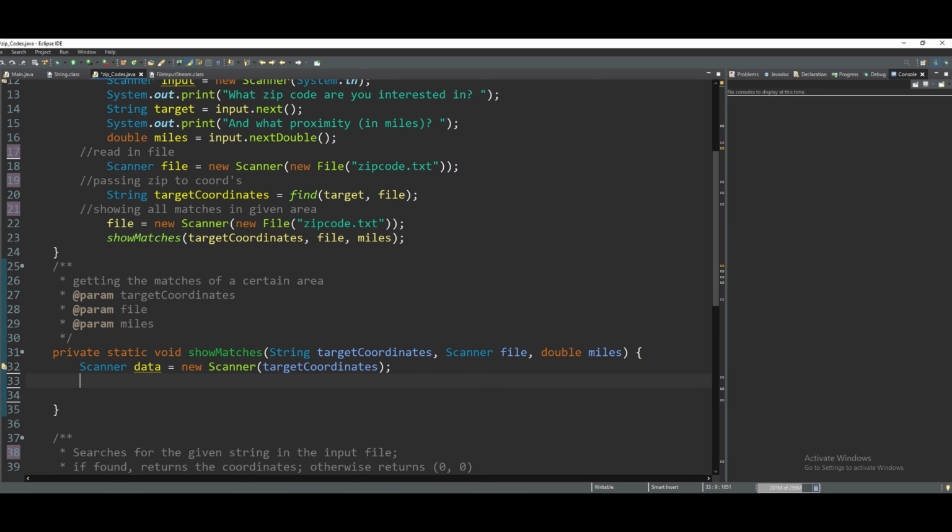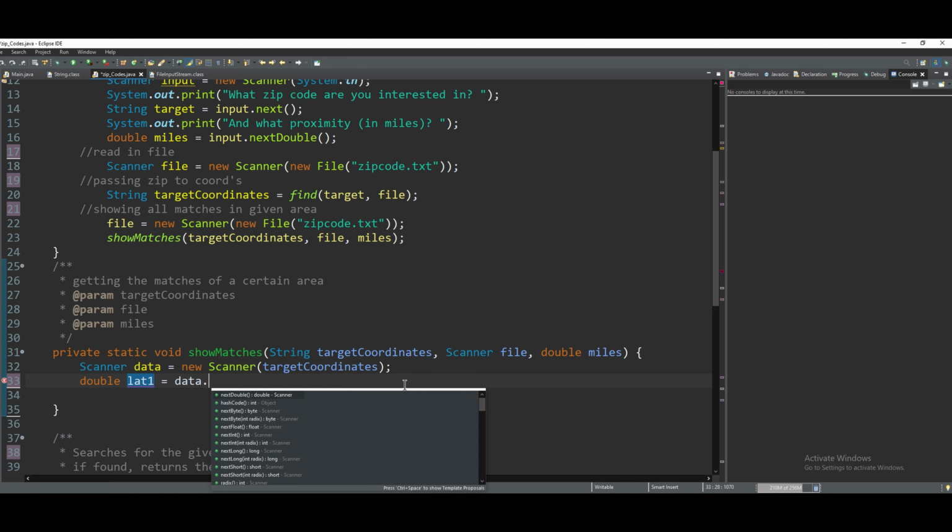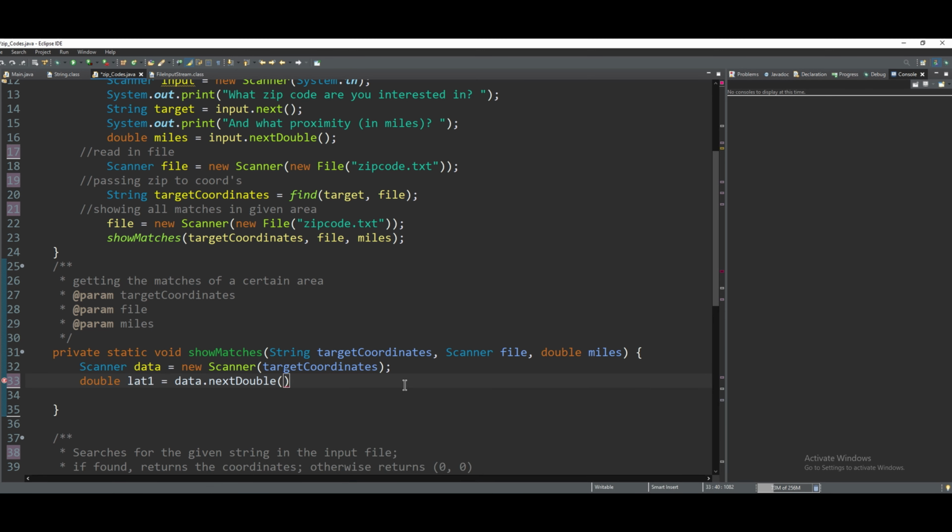In our data, we are going to have, like I said, the latitude and longitude, so we're going to have two declarations of a double that will store these. We'll have double lat1, and we are going to set this equal to data.nextDouble, and then we are also going to have longitude1, and we're setting that equal to data.nextDouble. We're going to declare these on the same line, so we only need to write double once and separate these with a comma.